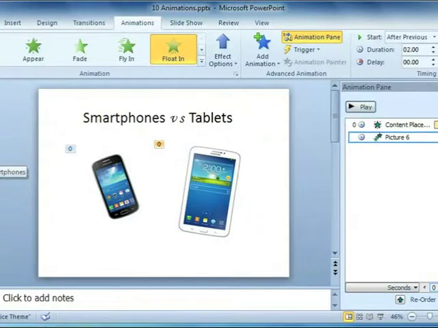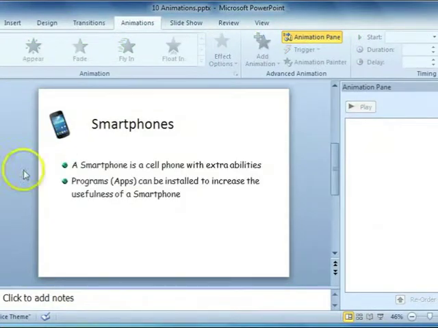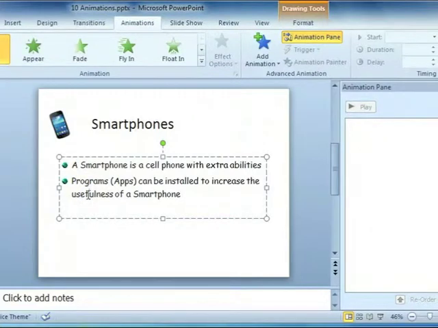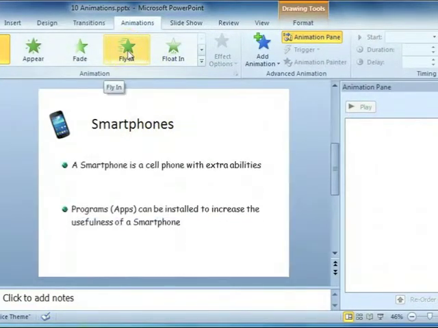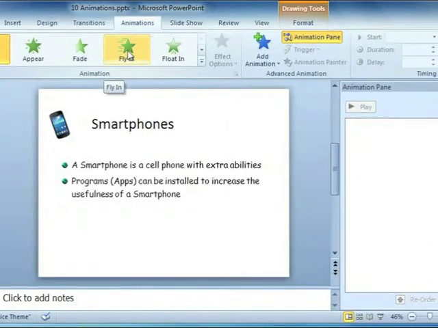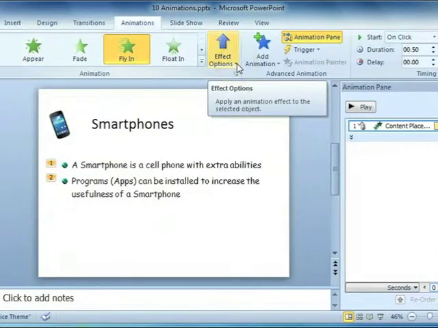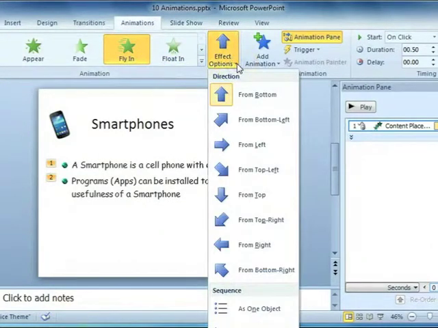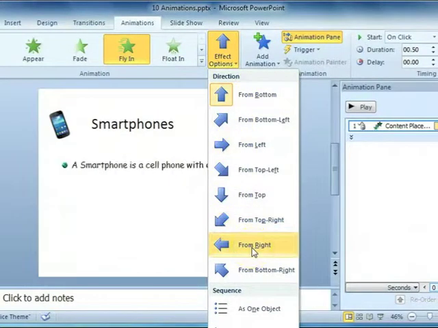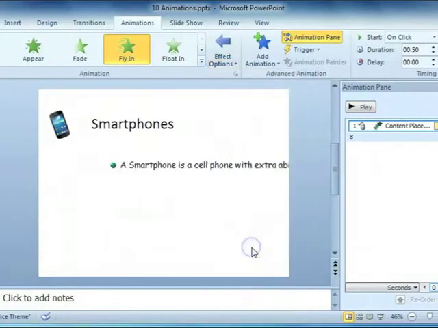Select the next slide. Select the placeholder that holds all the text. For this we're going to let it fly in. Select Fly In, and then to change the direction from which it flies in, select Effect Options. It can fly in from the right.